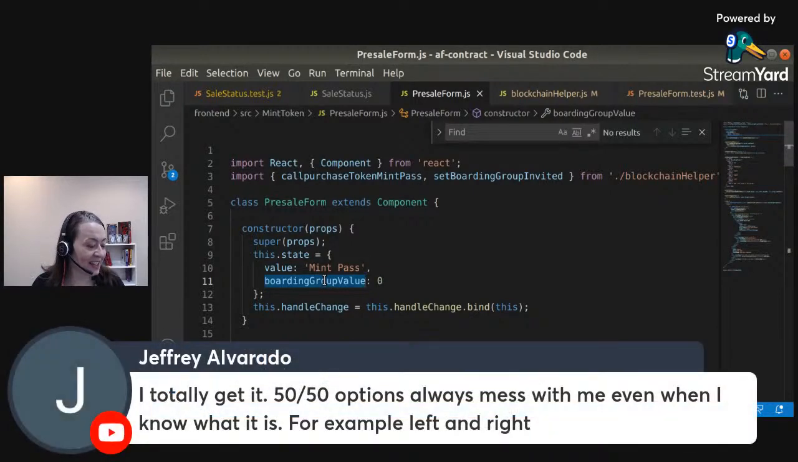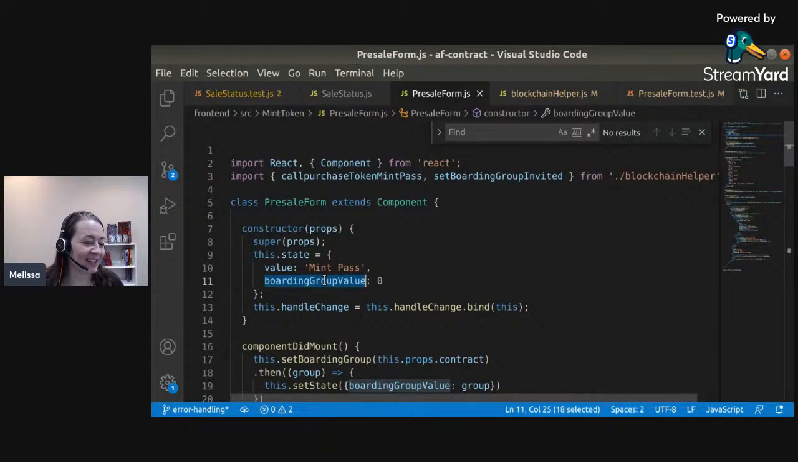These options always mess with me, even when I know what it is. For example, left and right. It could be this or that, but which one? It's this, it's that. I'm always using my hand as well, just in case I'm saying the wrong word, because the hand is really what people look at out of the corner of their eye when they're driving and I'm navigating. Luckily, my husband has learned the hand is the source of truth, even if I'm trying to say the word.